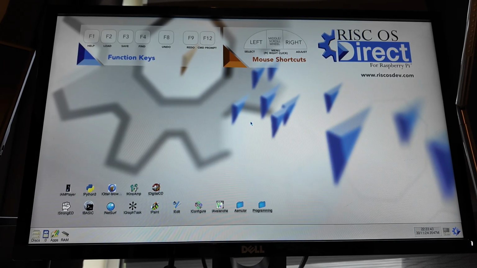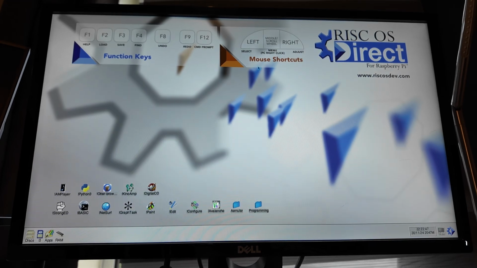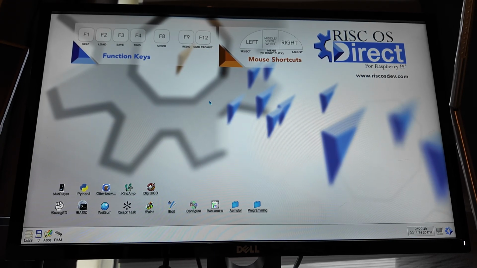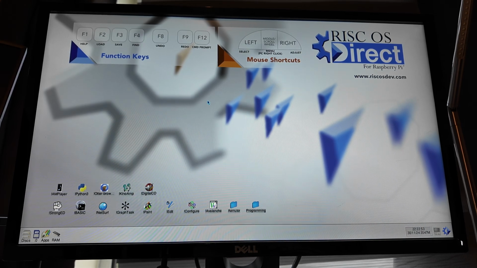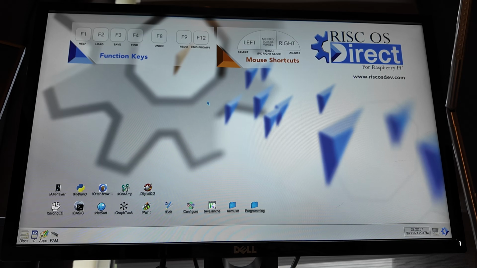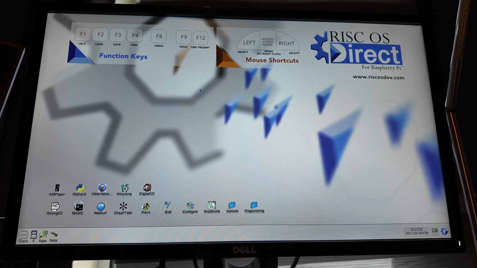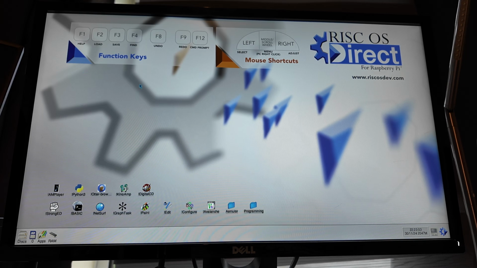Okay, so that's pretty much the best view I can get at the moment. So this is RISC OS Direct for the Raspberry Pi. And this is just amazing that it's still being developed. In fact, I saw a conference on YouTube recently down south in the UK about how they want to develop this operating system. Really exciting stuff.